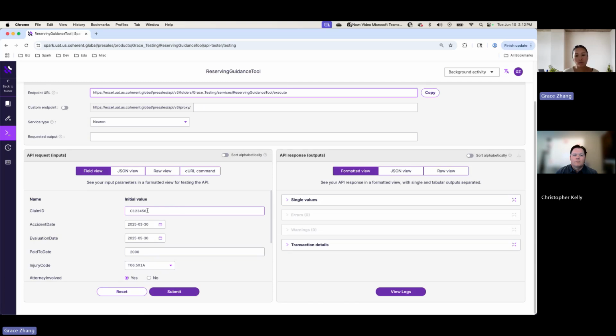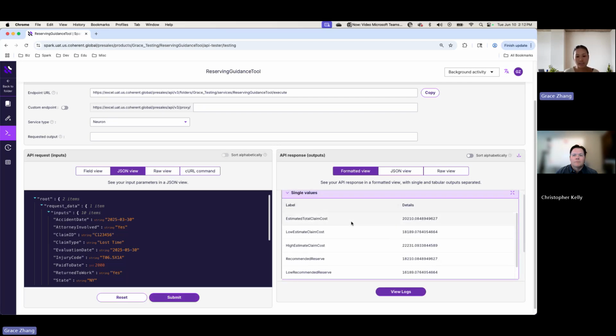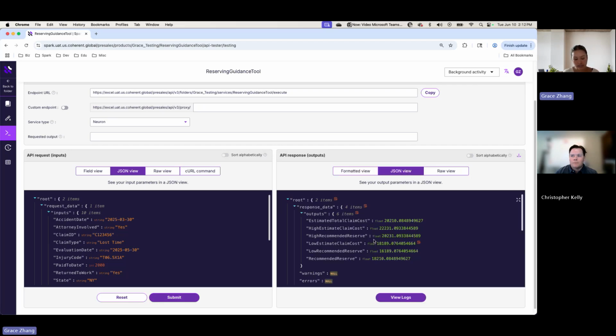So here we've structured that same claim scenario, mapping out the inputs to the ones that we just saw in the Excel tool. And here is the clean JSON view of it. And then if I were to hit submit, Spark will process all of that same logic from the workbook and then return the outputs in a clean JSON response as well. This is all the estimated total claim cost, the recommended reserve, and so on. So this is essentially what this specific claims use case is doing.